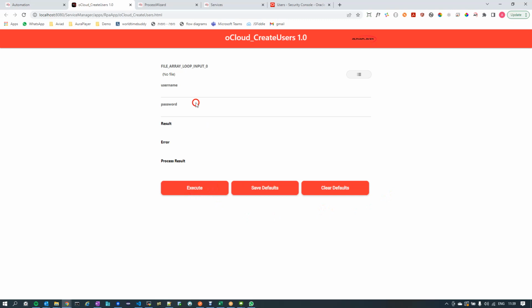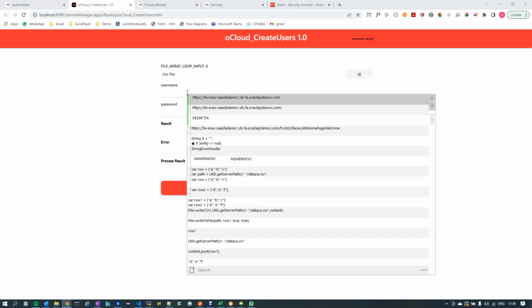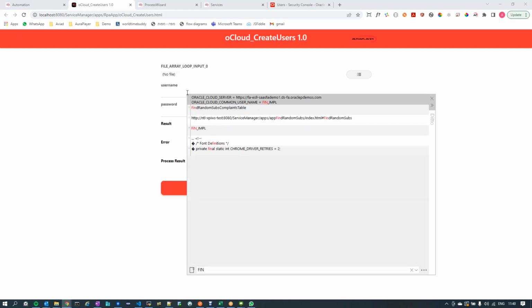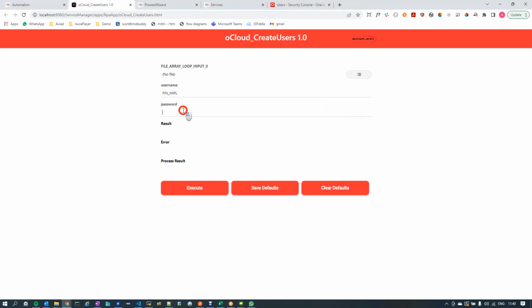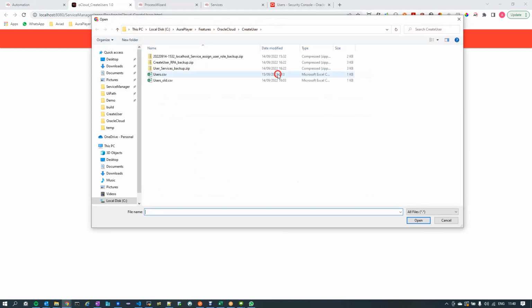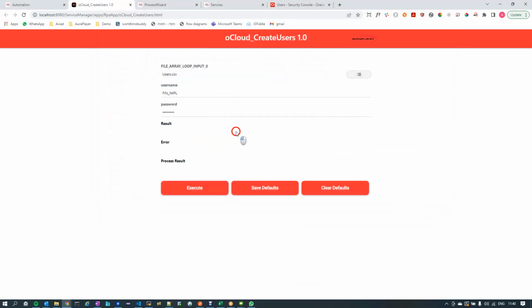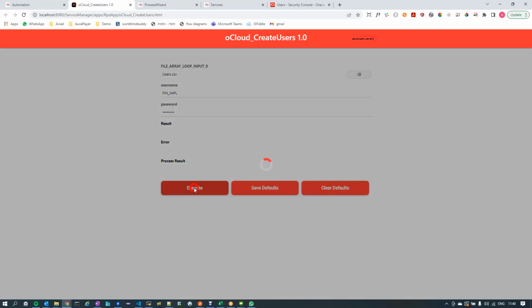So let's try to run the RPA. I'll just start by adding here the user that we run with in this demo instance, and I will also upload the file, the one that we just saw, that we want to take the users from and update inside the Oracle Applications Cloud. So that's it. Now I'll just press the execute button, and this will invoke our RPA, and in a few seconds we will see the results of it.